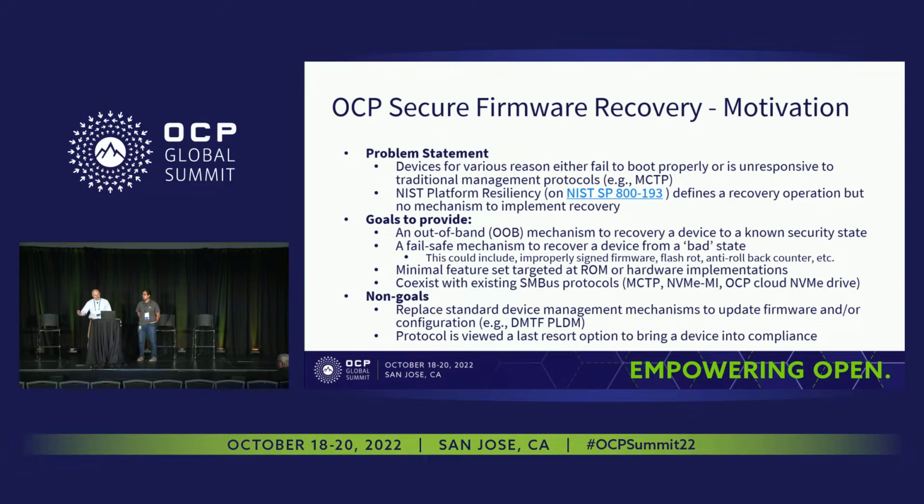Finally, 2 other quick points: it's a minimal feature set, and it was targeted to be implemented either in hardware or in ROM. Again, this is trying to get us to a point where it's a really well-known state. And we've tried to do as best we can. SMBus is a kind of wild, wild west of protocols, but we've looked at these 4 here, and we've tried to make sure that the spec will coexist with these standards. MCTP is probably the biggest one, and also the NVMe out-of-band management perspective.